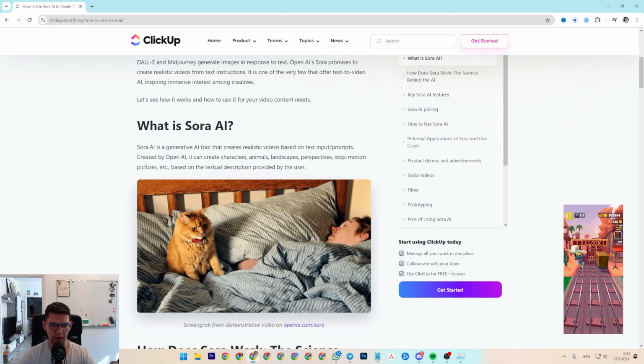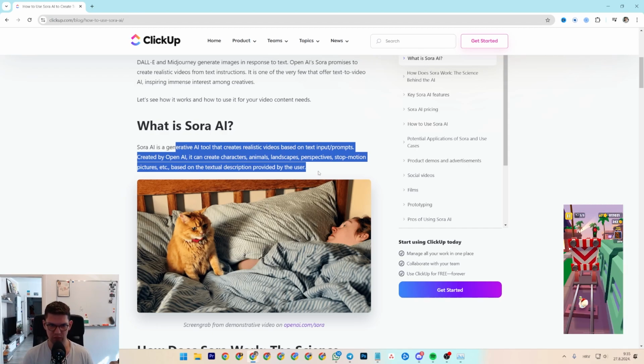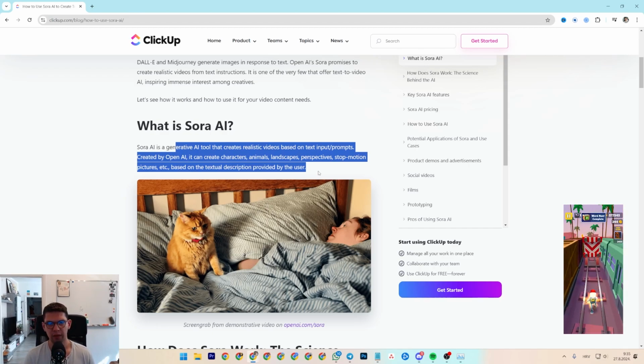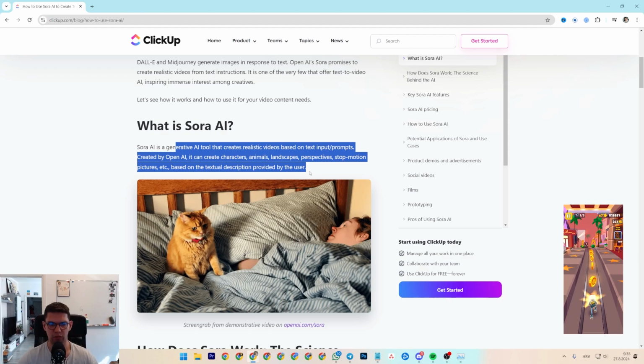What is Sora AI? Well, Sora AI is a generative AI tool that creates realistic videos based on text input or prompts. Created by OpenAI, it can create characters, animals, landscapes, perspectives, stop motion, pictures, etc. based on the textual description provided by the user.